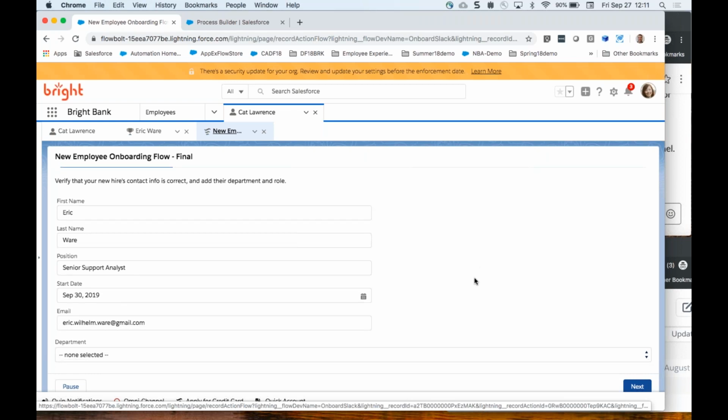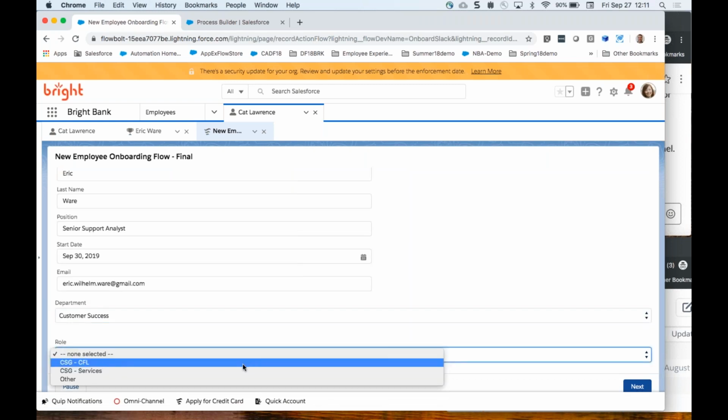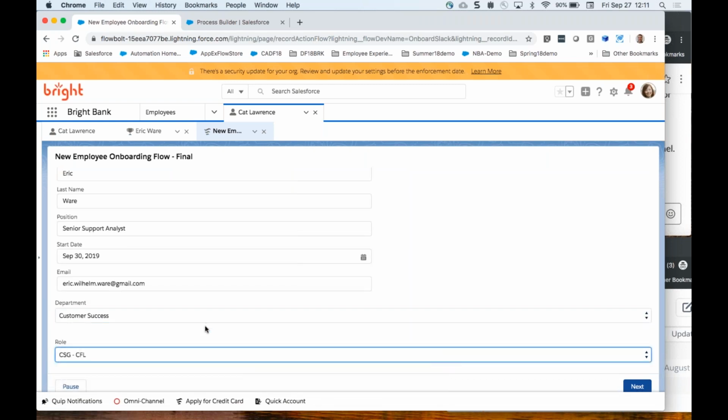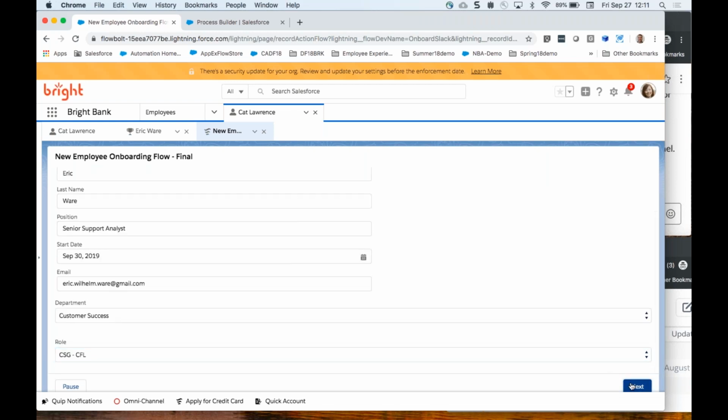In this case, we're taking a look at a screen to just update the information for Eric, including a dependent pick list here. That's a component that comes out of the box with Flow. So he's in the customer success department. We'll give him a role there. All of these fields are basically drag and drop inside of Flow Builder. And Shannon's going to be talking more about that in a minute.